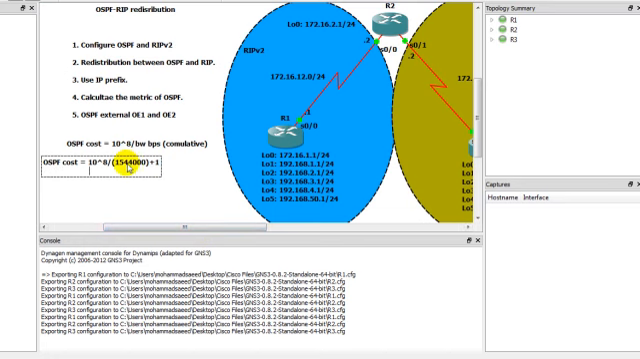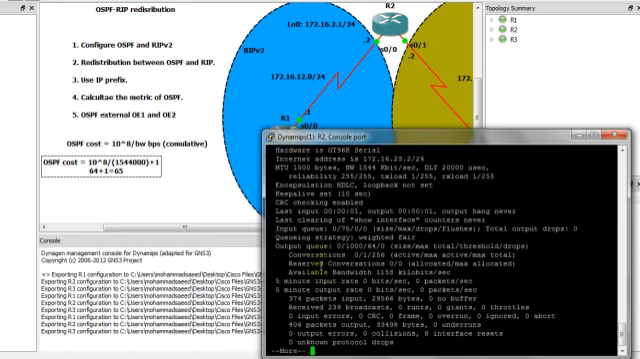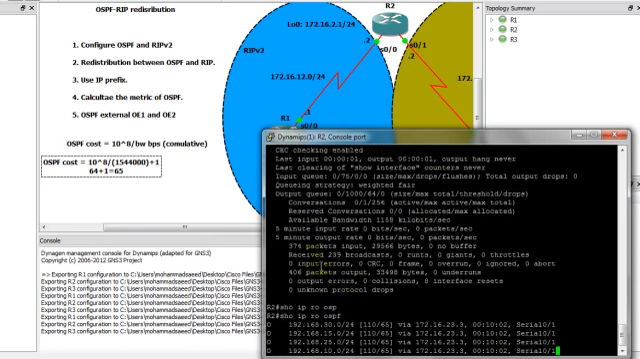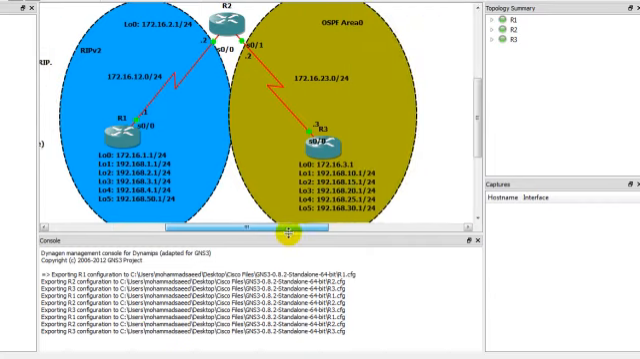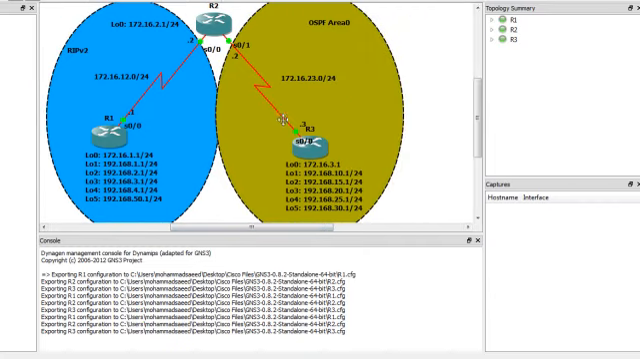So it will be 10 to the power 8 divided by this number, 1,544,000. It will equal 64, plus 1, it will equal 65. So the cost here, what I will see in router 2, look at this, show ip route ospf, just here I have 65. Because the cost for this link is 64, and the cost for the loopback interface for each one will be equal to 1. So it's cumulative, 64 plus 1 equals 65. So this is the cost.